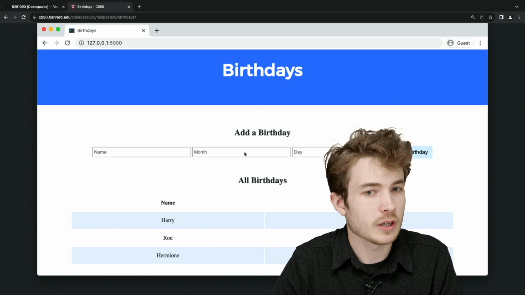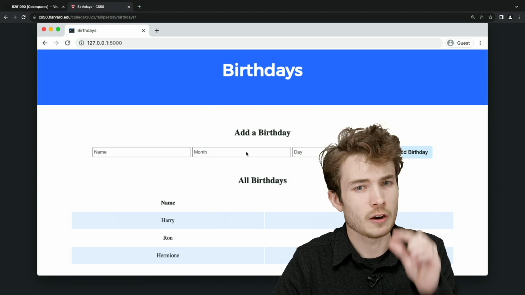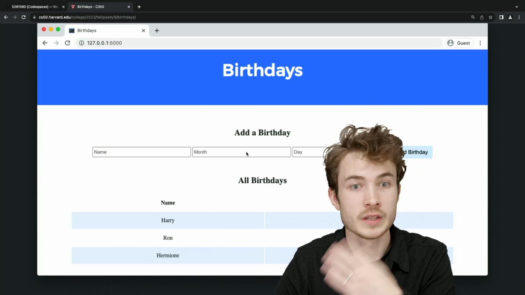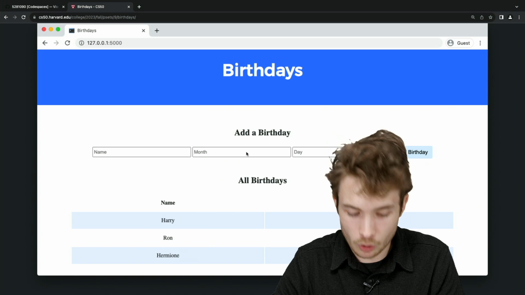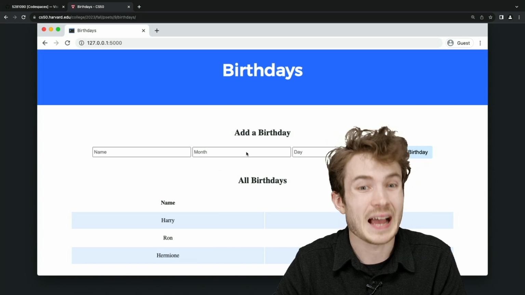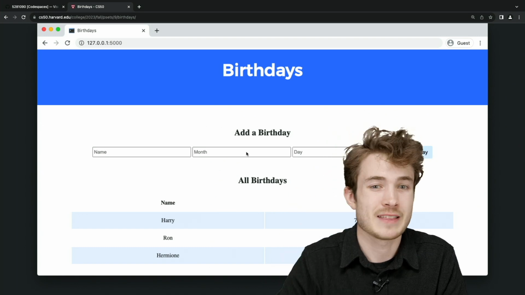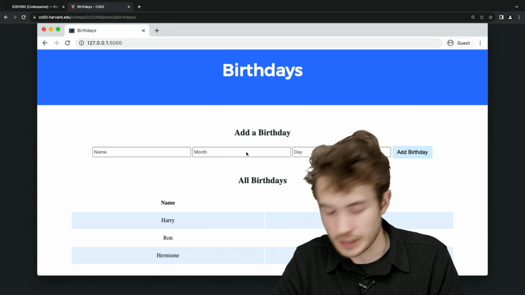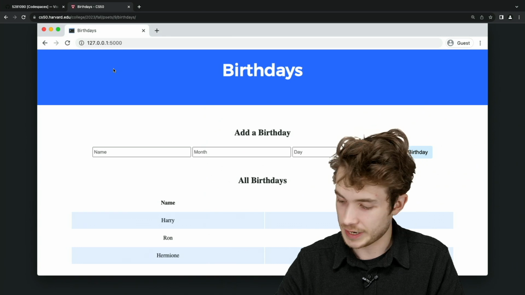So a few things going on here. We're able to submit a form to store data persistently across multiple instances of the site. And we're also able to dynamically add things to our site when we click that Add Birthday button. So Flask can help us with all of these kinds of problems we're seeing here today.